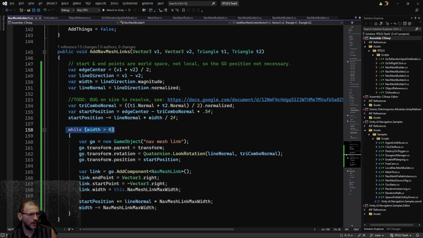So while width is greater than 0, I am going to continue running this code. And since width isn't used anywhere inside of here, except for this part, I'm just using it to decrement the counter. It's basically a counter now. Once it gets to 0 or less, then it stops. Every single time I'm going to subtract the NavMeshLink max width. That subtracts it. Awesome.